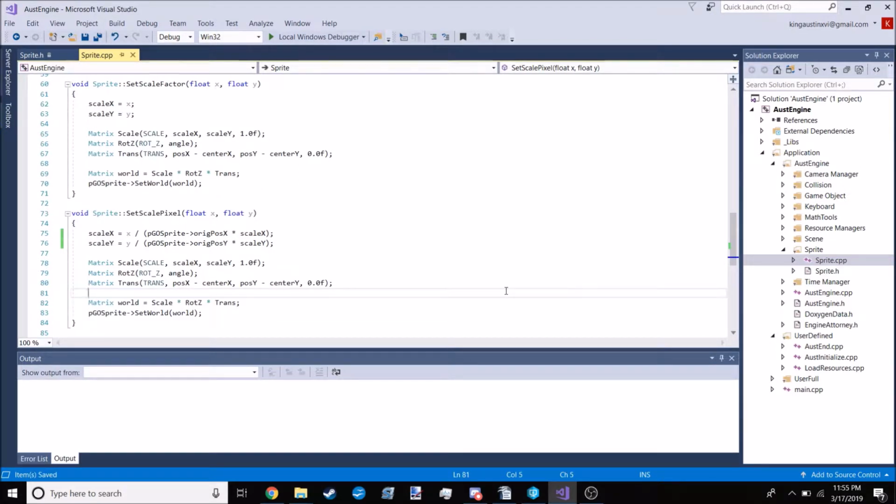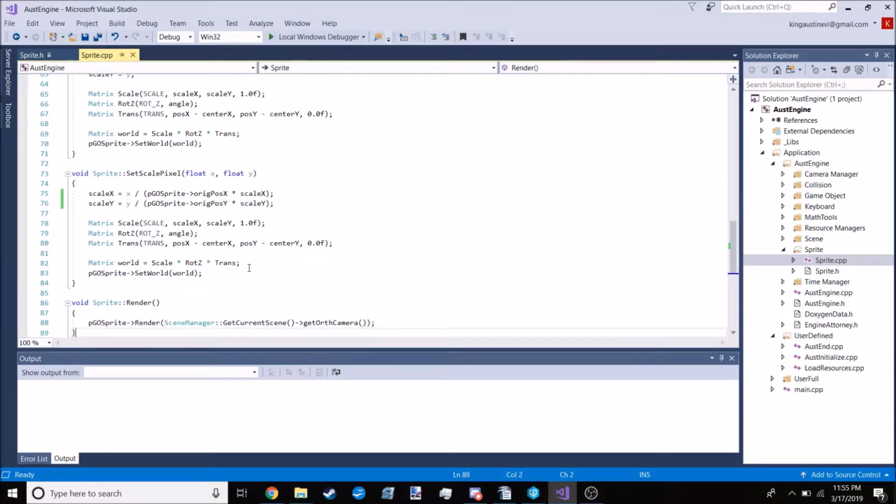Sorry about that. It seems like this somehow got overwritten by the same code at some point, but if I'm understanding this correctly, the actual purpose of the function is that I take the inputted pixels, find the total pixels of the sprite as it stands, and then divide by that, which should give you what the new scale is supposed to be, and then I set that as the new scale. And then other than that, it just sets the matrix as normal. And then the render just gets the current orthographic camera and then renders to that camera.